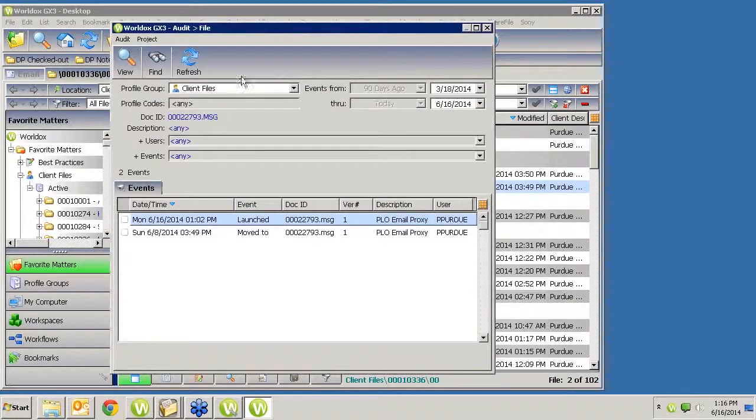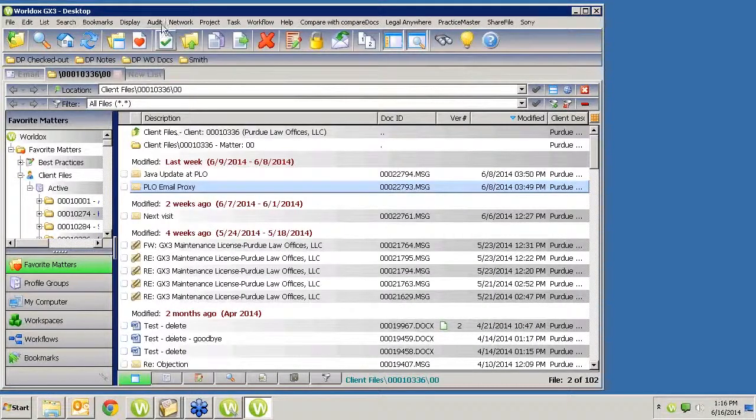Again, I've got some parameters here that I can run and see all of the things. I haven't even changed anything, and it's just launching what has happened in here. It's up to 90 days ago. So that is a place that you can also run a quick audit trail on documents.